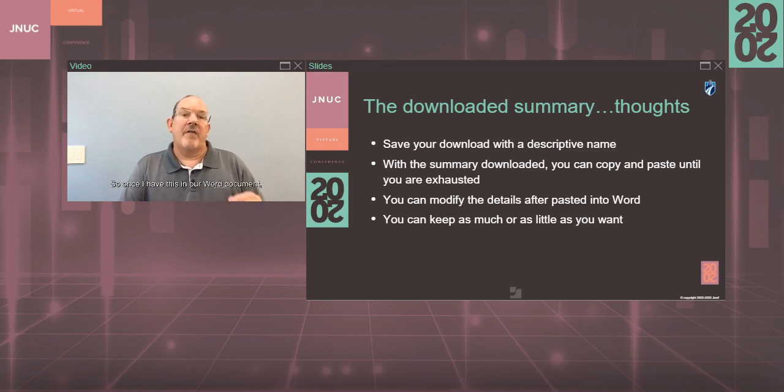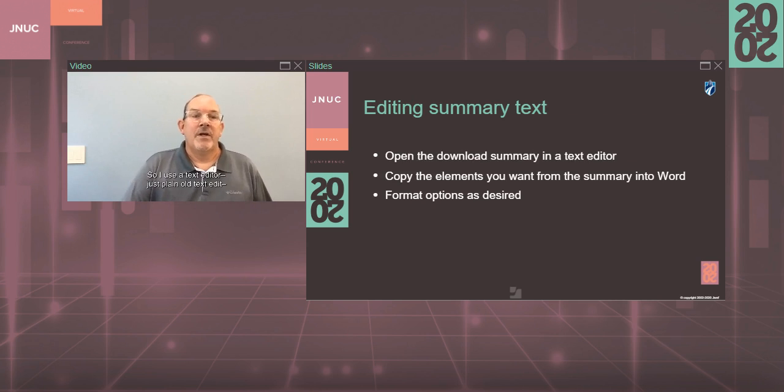So once I have this in our Word document, I can start modifying some of the details that were brought over, and I can keep as much or as little as I would like. So I use a text editor, just plain old TextEdit, but other people have used TextMate, they've used TextWrangler, BBEdit. There's a number of other programs.